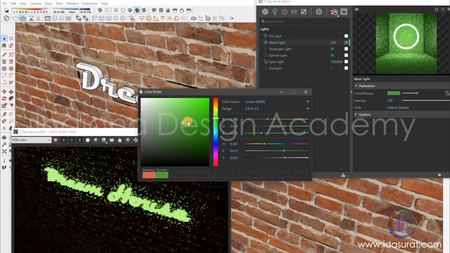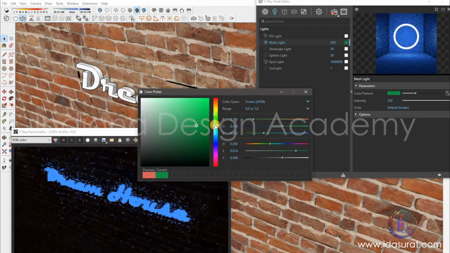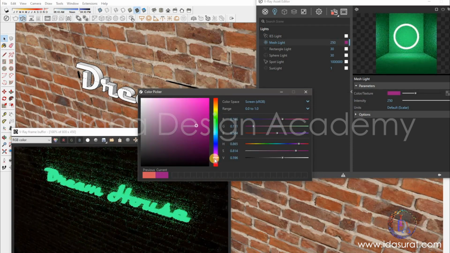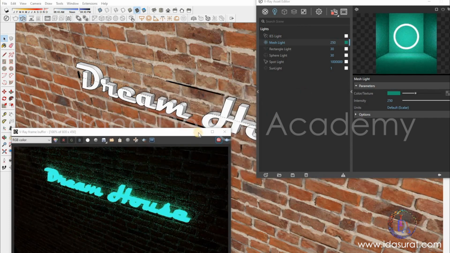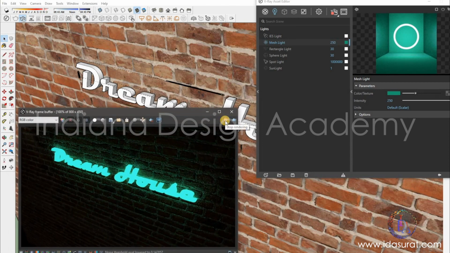Now I will change the color over here. I can change the color from here: green, blue tint shades, cyan color, green color, pinkish color, whatever color you want you can change from here in this case of light. So if you want to have this type of neon lights in V-Ray, you can use this mesh light and achieve this effect.